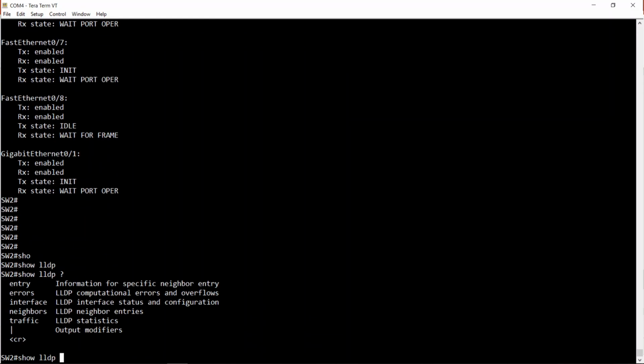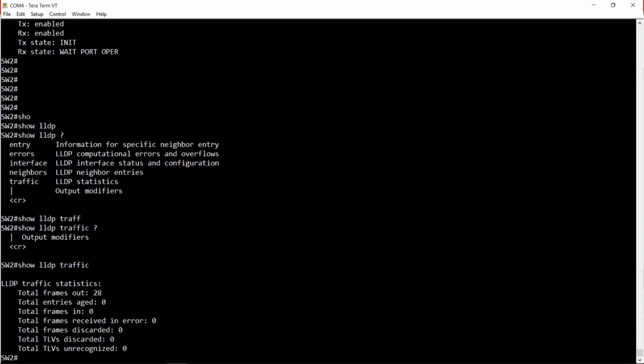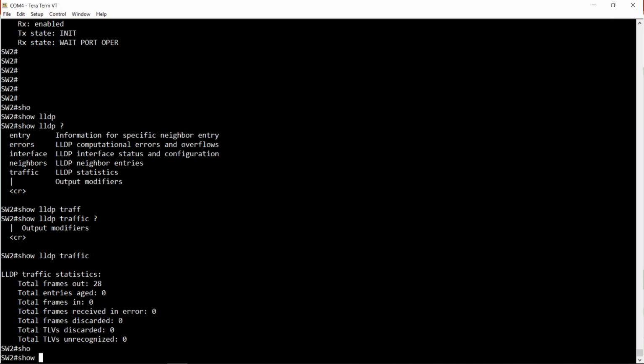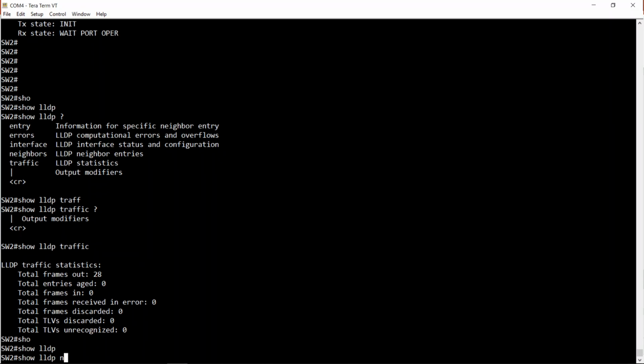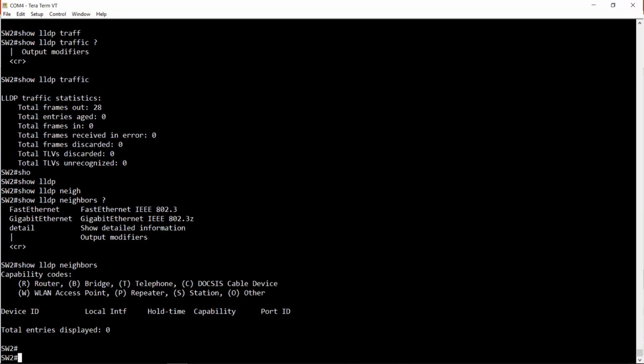Show LLDP. As you can see, I can look at the traffic. In this case, this is how many LLDP frames I've sent out. Show LLDP neighbors will show us my neighbors. As you can see, I don't actually have any. Unfortunately, like I said before, I don't have another device running IOS version 15, so I can't show you like how I did with CDP.